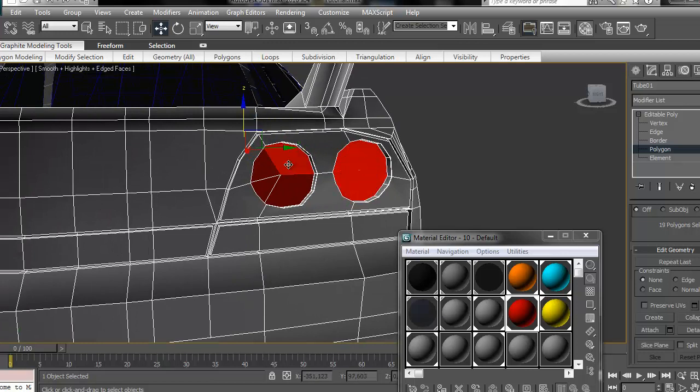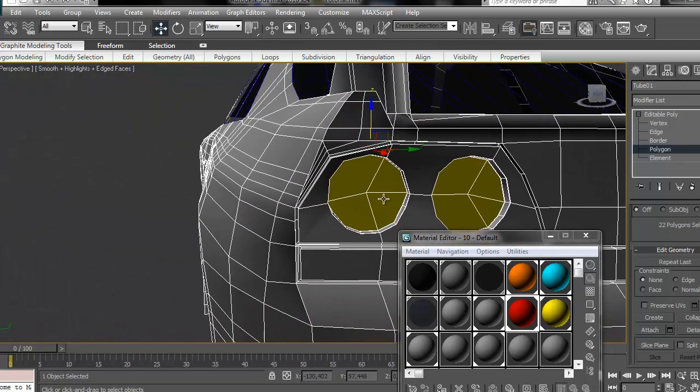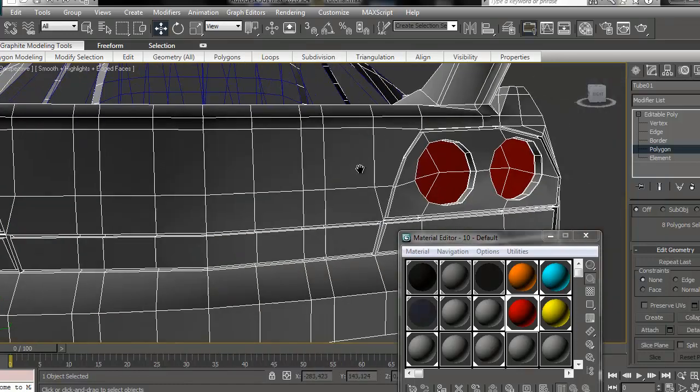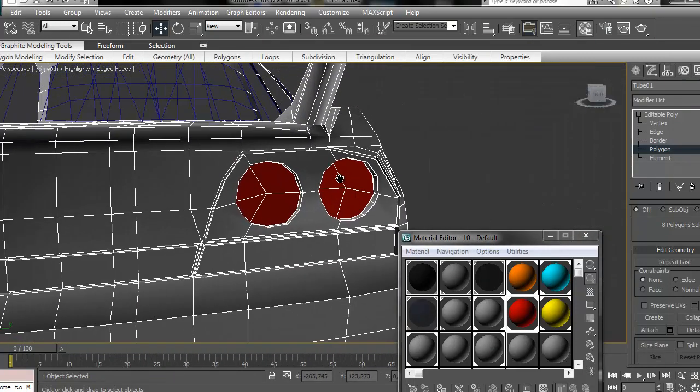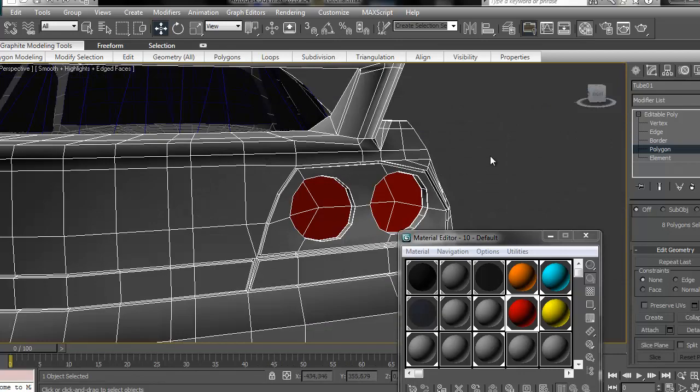Whoops. Detach. Okay. And same goes for this one. Detach. Okay. So, yep. Next up.